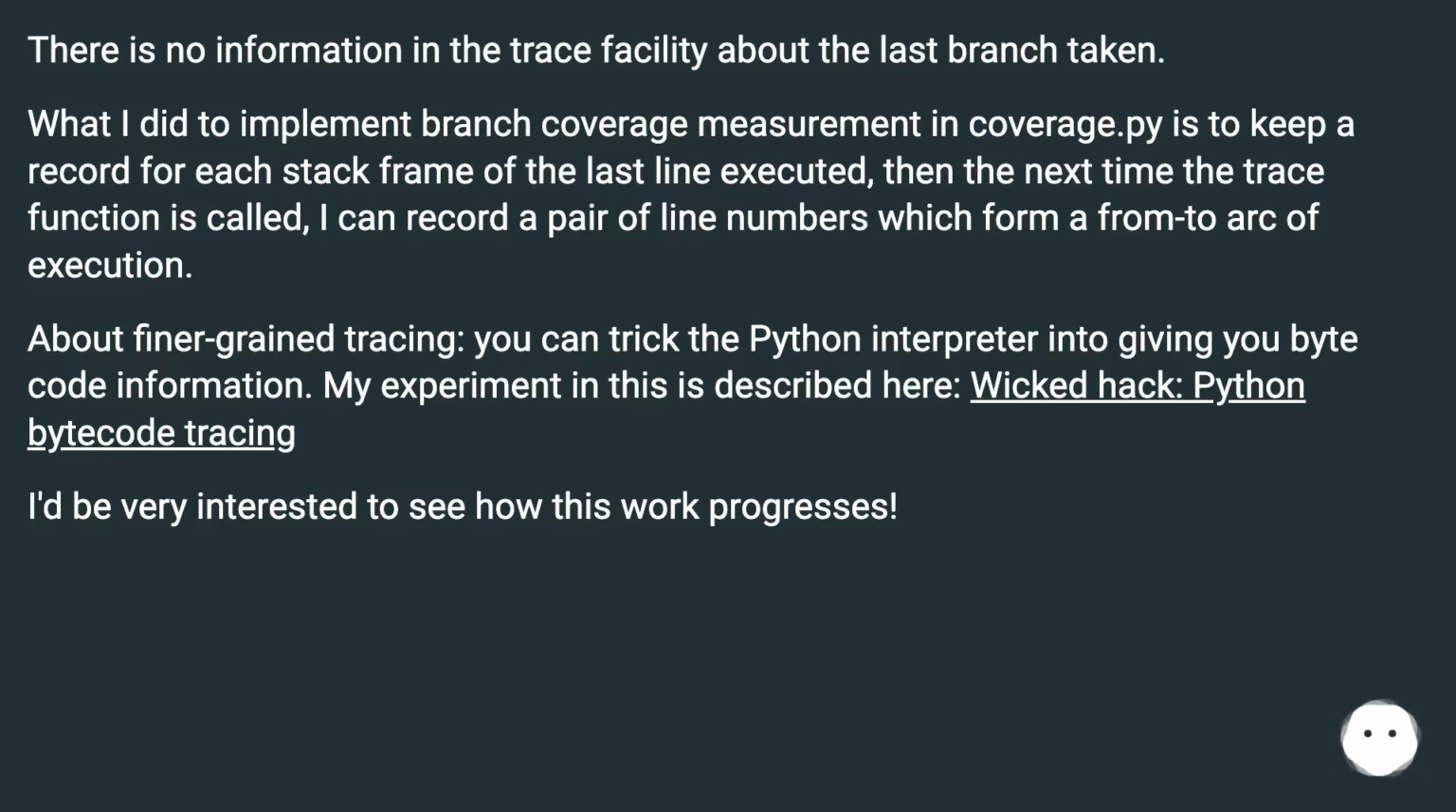About finer grained tracing, you can trick the Python interpreter into giving you bytecode information. My experiment in this is described here: Wicked Hack, Python bytecode tracing. I'd be very interested to see how this work progresses.